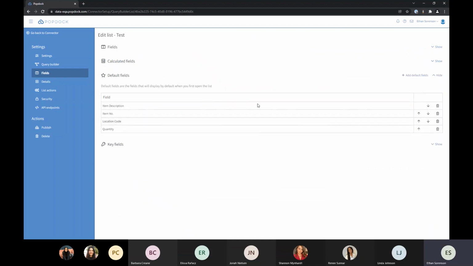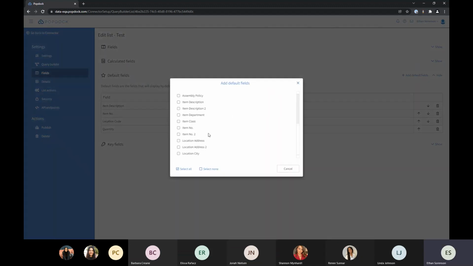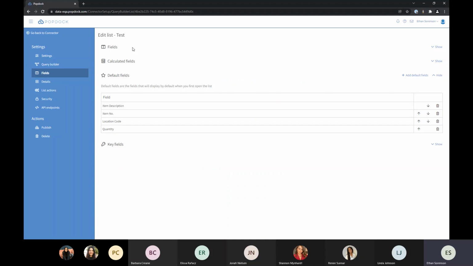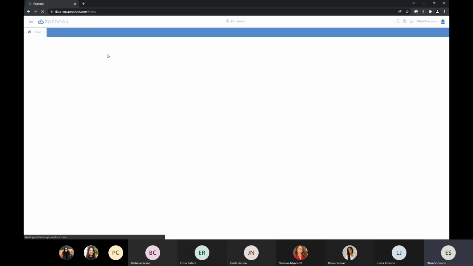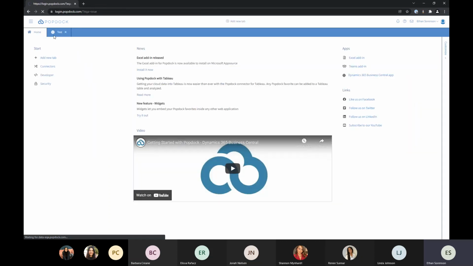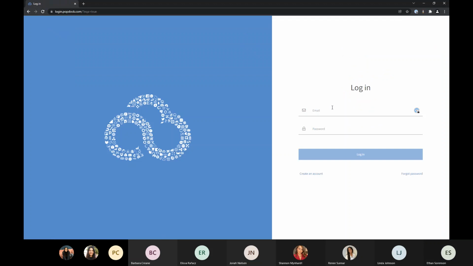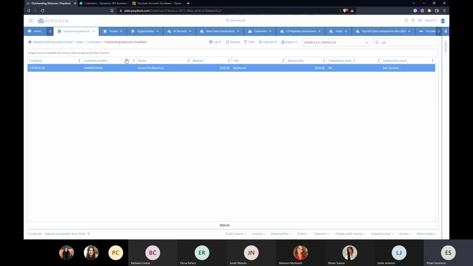Then we can say which fields do we want to default. So you saw I added a bunch of fields. By default, I don't want to see all of the detail, and so I can select just the ones that matter to me. Once you've done all of this, then you would be able to go back to your Popdock report and actually pull in all of these fields into your list. So my session timed out, but you would be able to run the report.